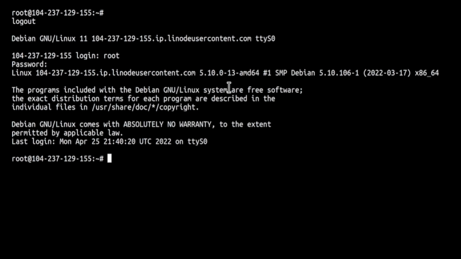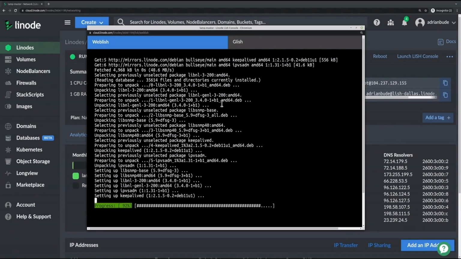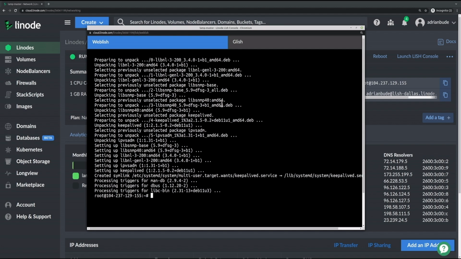Since everything is up to date, all we need is one command: apt install keepalived -y. This tells apt, which is the Debian package manager, to install a package named keepalived. -y skips the confirmation prompt. And that's it, keepalived is now installed.